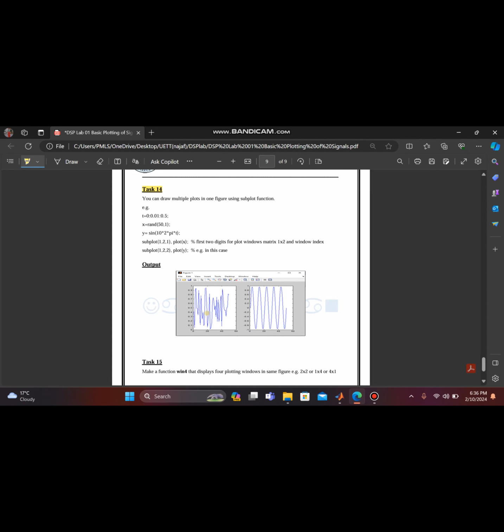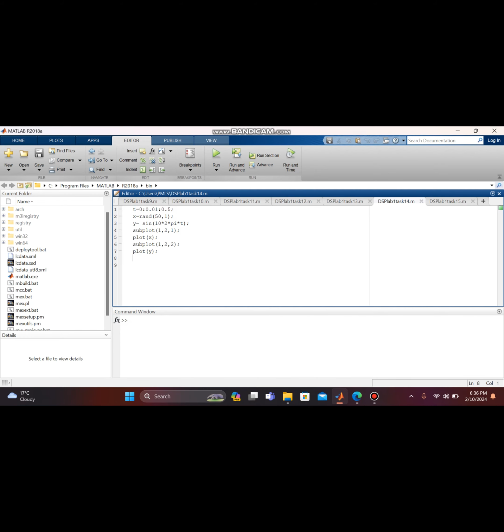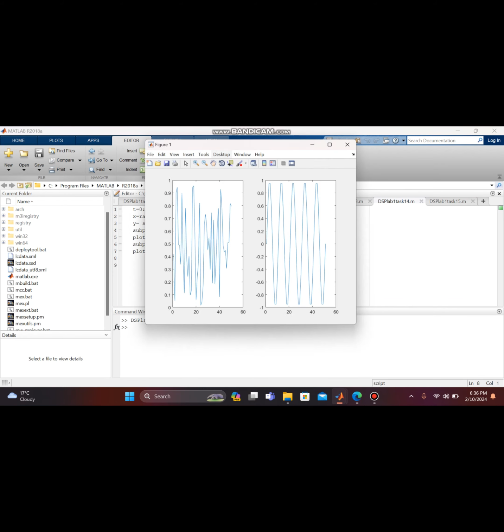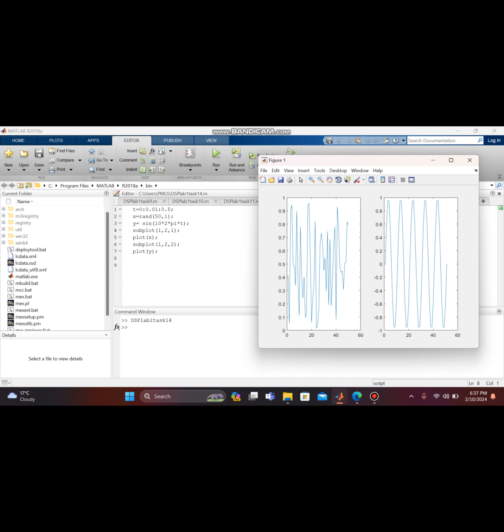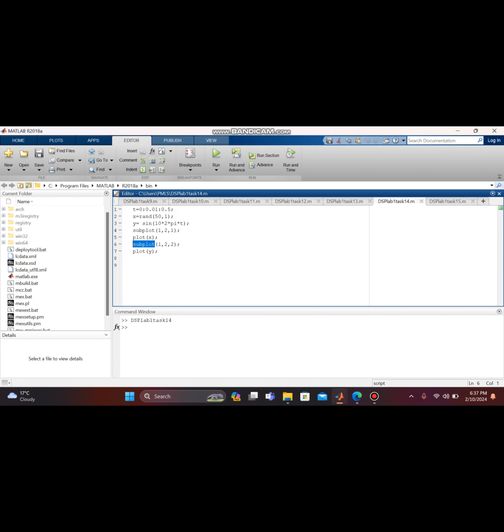In task number 14, we have been given the code, and in this code we can draw multiple plots in one figure using the subplot function. So when we run this code in MATLAB, we see that there are two graphs in the one figure because we use the term subplot.